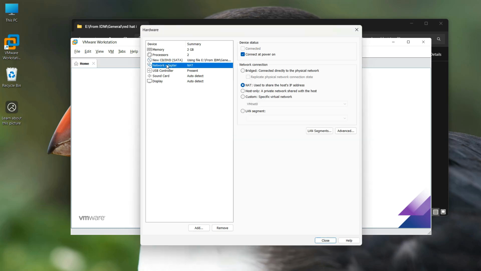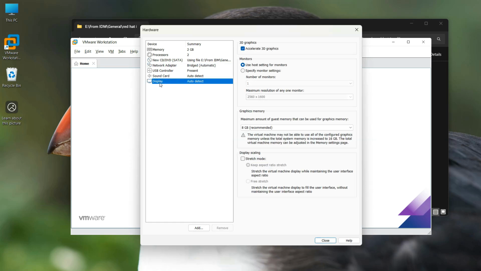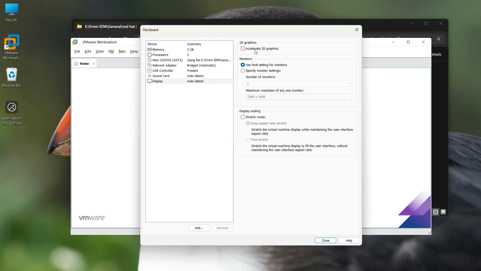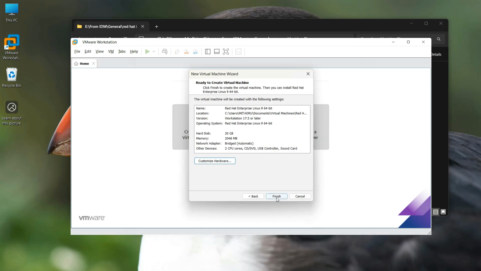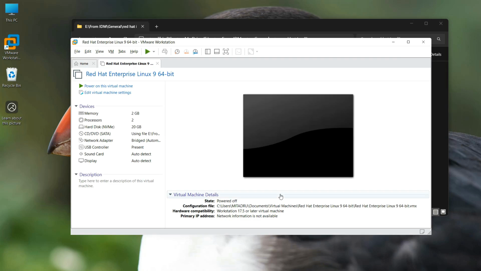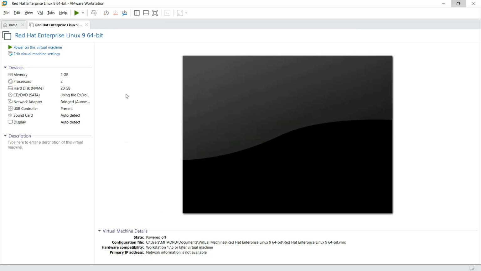And in the network adapter section, we need to click on bridge, and in the display section, we need to uncheck the accelerated 3D graphics. That's it. Now our VM virtual machine will be created. You can see here our virtual machine has been created. So we need to power on this virtual machine.